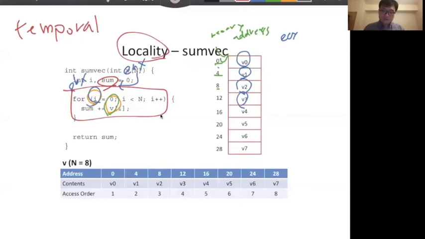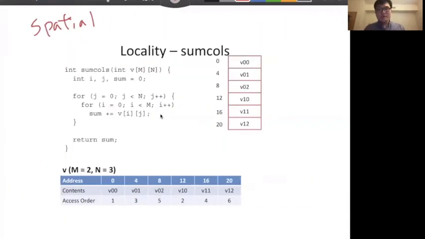Another concept, alongside temporal locality, is spatial locality. Sometimes you cannot have both. Sometimes you need to think about a trade-off between these two: whether you want more temporal locality or more spatial locality. But sometimes you can keep both. In this case, this is an example.